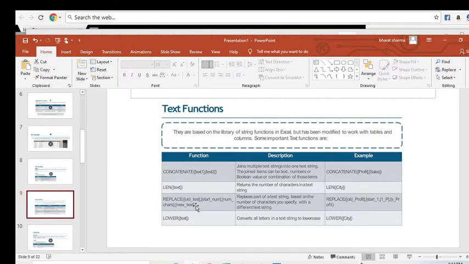You have text functions, which are modified to work with tables and columns. You do CONCATENATE. We can get certain strings out of the profit sales. We can get text, numbers, boolean values. You have LEN. We can get the length of the city. REPLACE the old text with start number, number of characters, and new text. Here we can replace the text. Here we can do a lowercase.